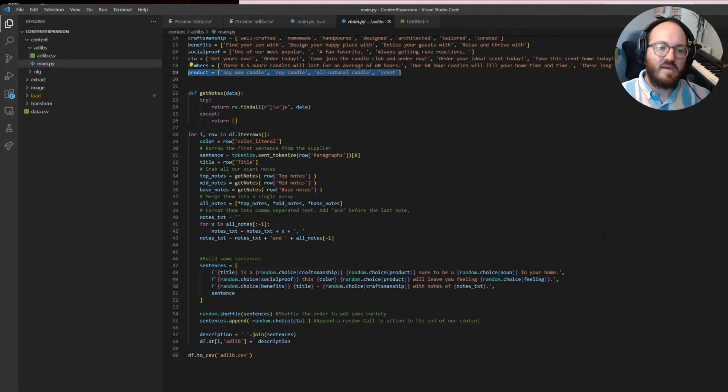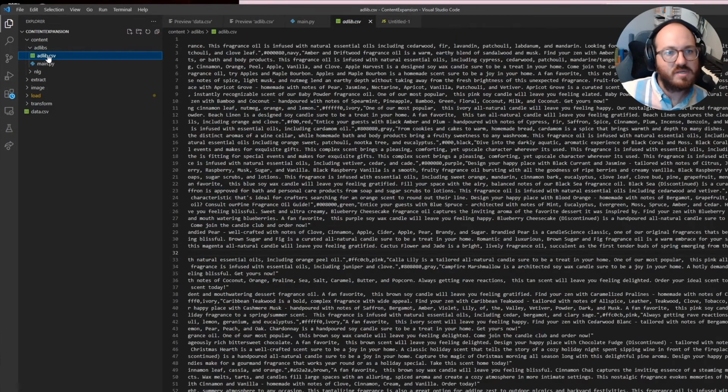So we're going to get the title first, grab a random choice from craftsmanship, a random choice for the product title, a random choice for a noun, and then just go through and build out our sentences. And then from there, we can shuffle our sentences to add some variety. And then at the very end, we want there to be a call to action. Generally, you want the call to action at the end. And then you join all of that together, rebuild your CSV, and now you have descriptions.